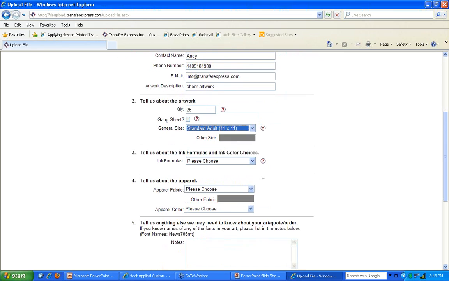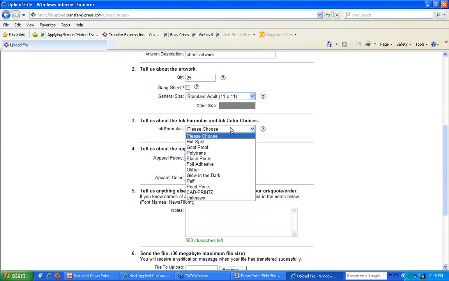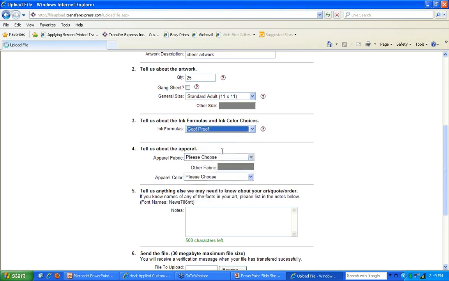Next, it asks ink formulas. Again, you're not locked into what you choose. As a matter of fact, I venture a guess here that most people who do uploads, they're not even sure 100% which ink formula they should use. We'll talk that out with you. Now, I happen to know that I like Goof Proof. That's my favorite. I'm going to choose Goof Proof.